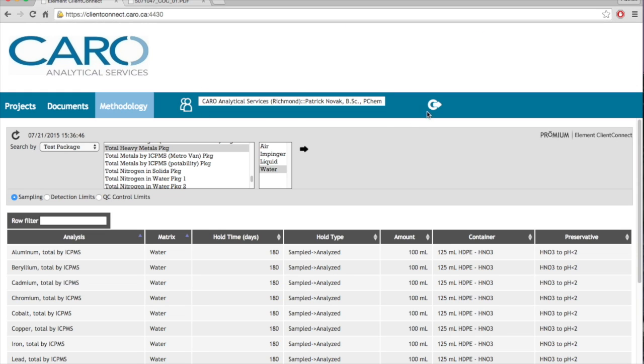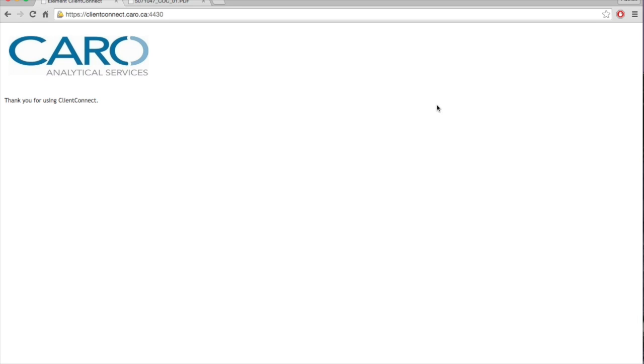And finally, once you're done, if you click on this logout button, that will give you a thank you for using CARO Client Connect, and you'll be done with your session.